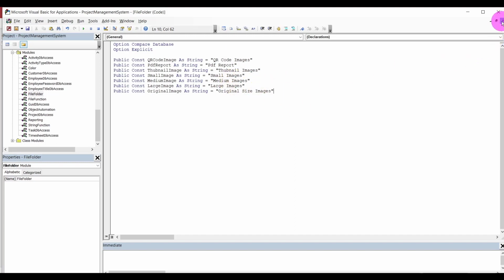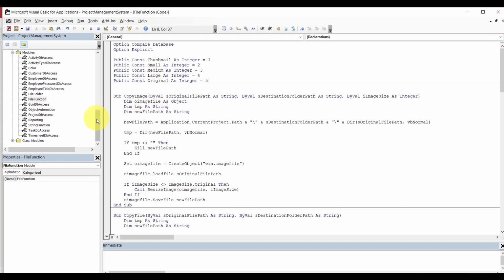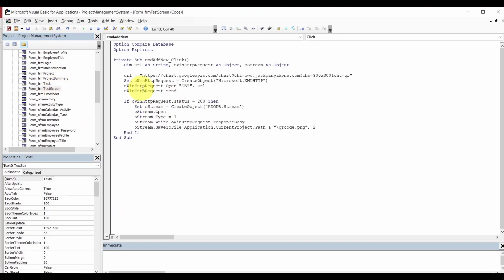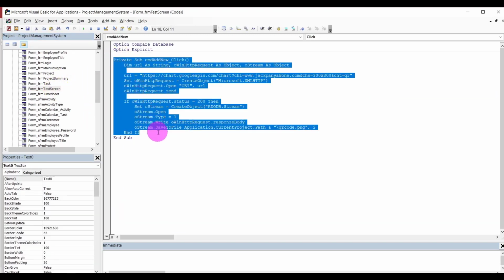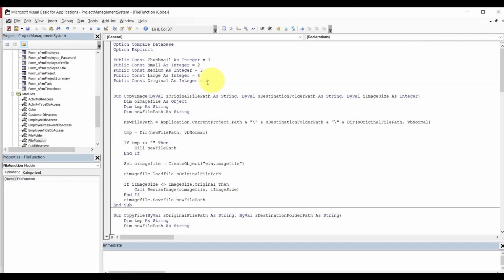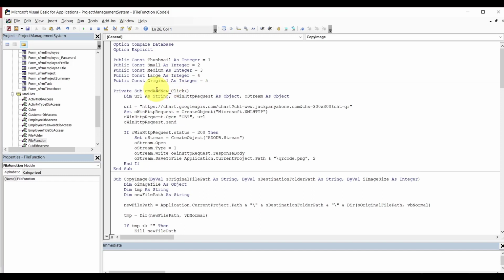Now let's go to the test screen. Let me show you. I'm gonna copy the entire thing here. Copy, close that one. We should be back to this file function. The reason why I imported this guy in here is because I want to put this guy in here. Now I can call this save stream image.